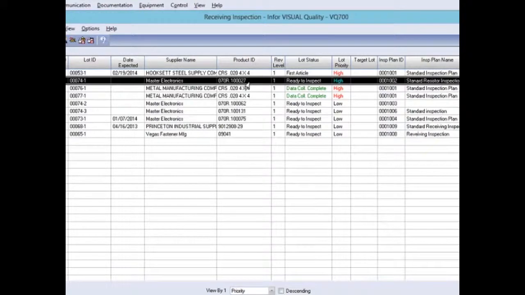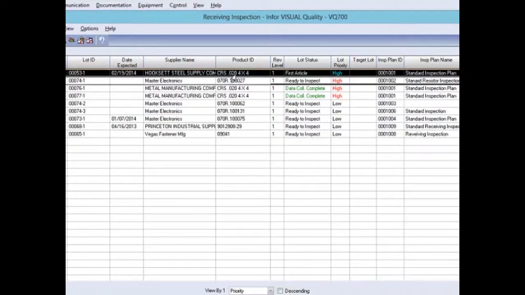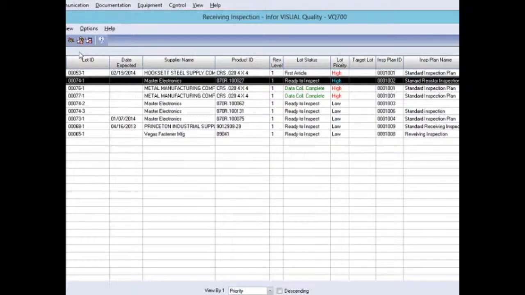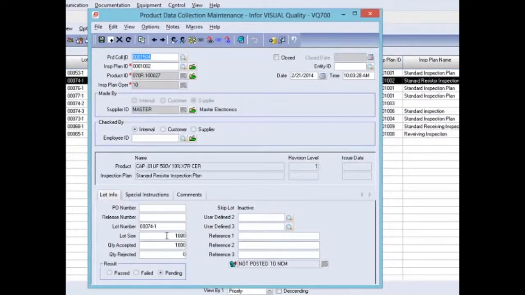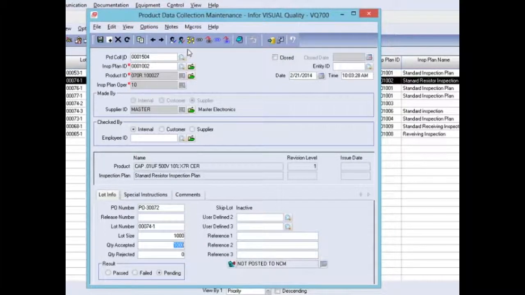If I wanted to go ahead and inspect a particular piece here, I could say, okay, let's go ahead and collect this. I'm not ready to inspect that one. Let's go ahead and inspect this one. And here, you'll see down here, here's the lot size. Here's my quantity accepted here. I actually already started this one.